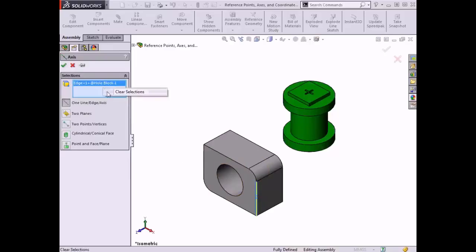I'll clear the selection. And if I choose the next option, Two Planes, I can choose any 2 faces or planes to create an axis where they intersect. I'll select the top face of the insert, and the side face of the block, and a reference axis appears in the graphics area. It is important to note that the axis does not physically coincide with either part in the assembly, but the axis remains linked to the assembly's geometry.